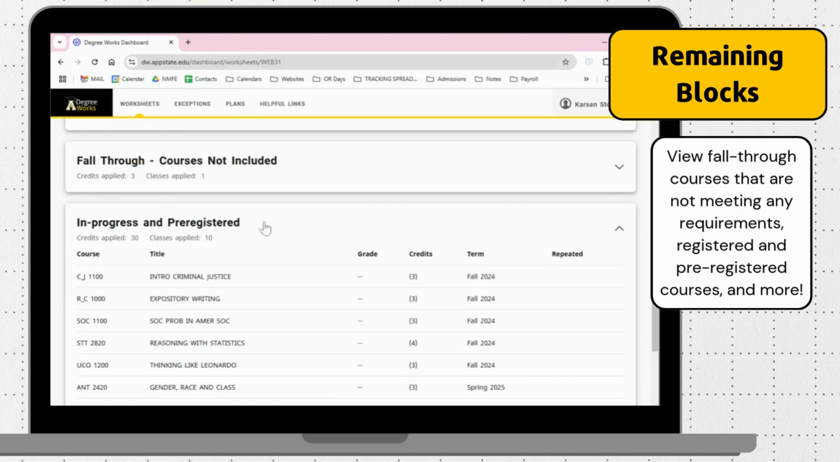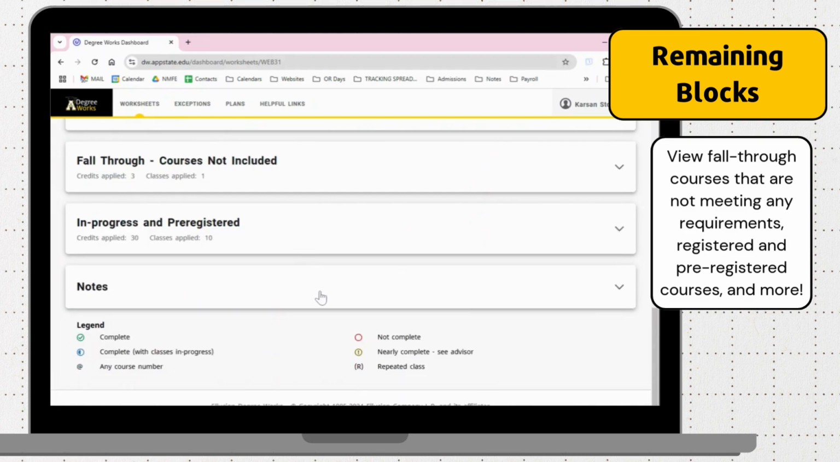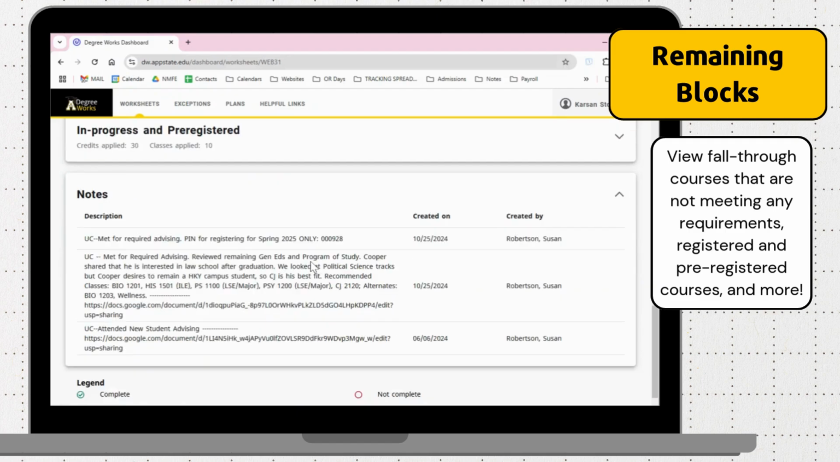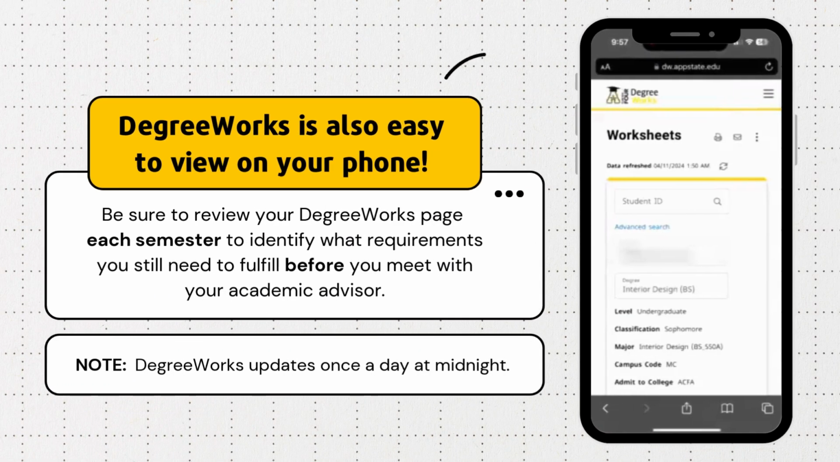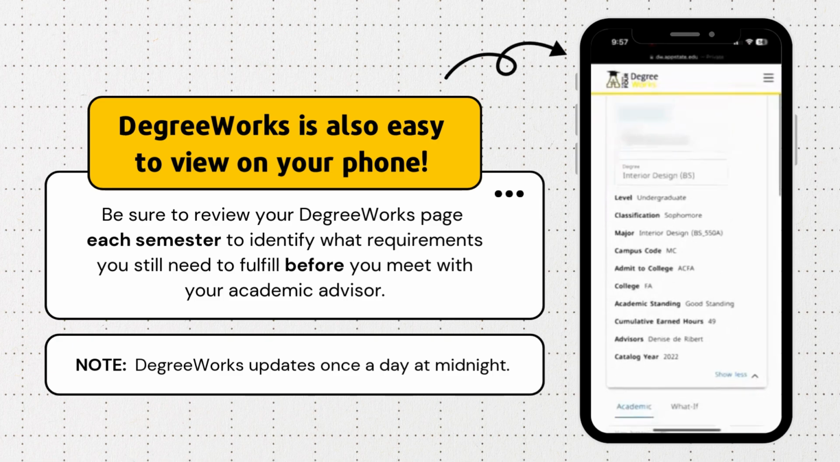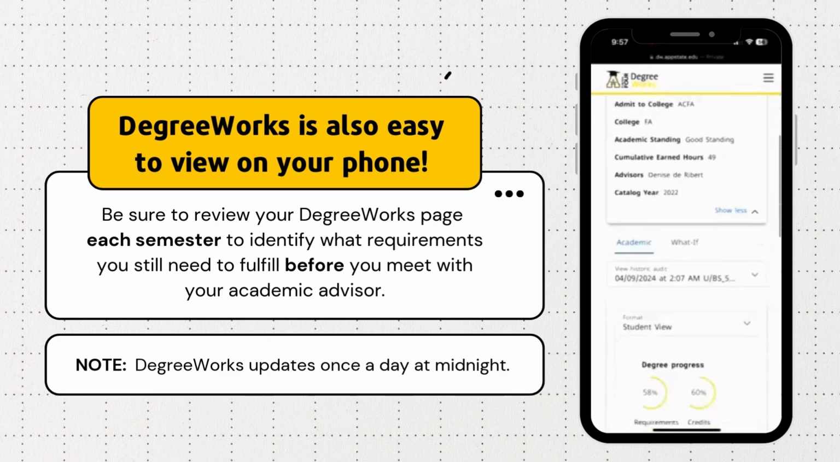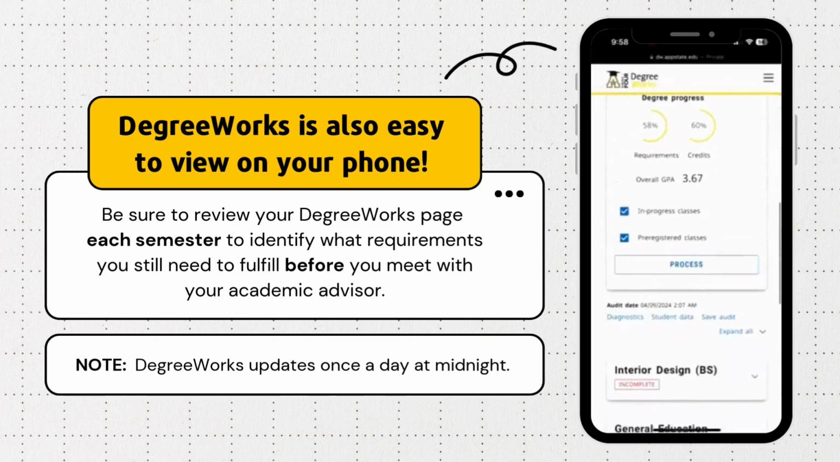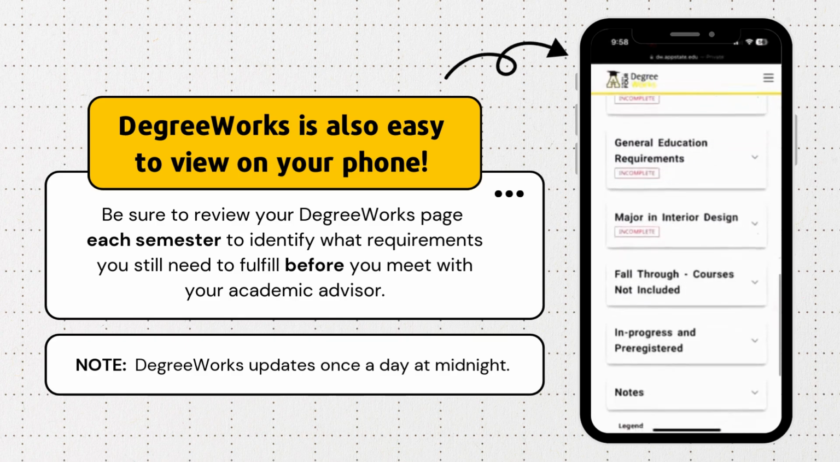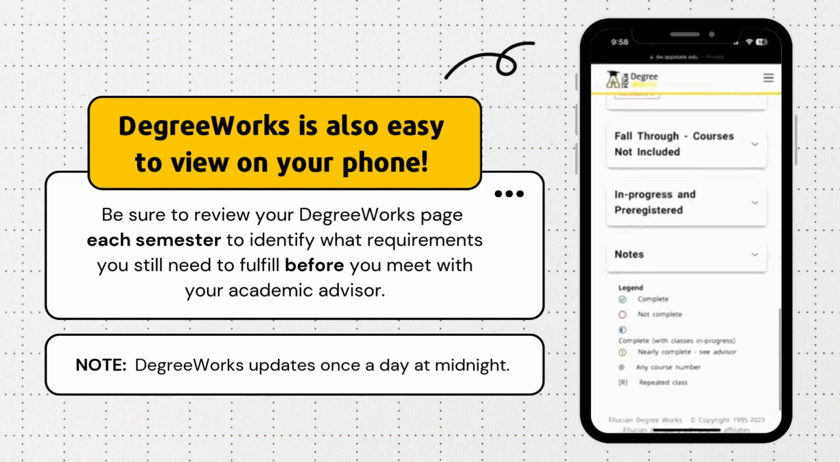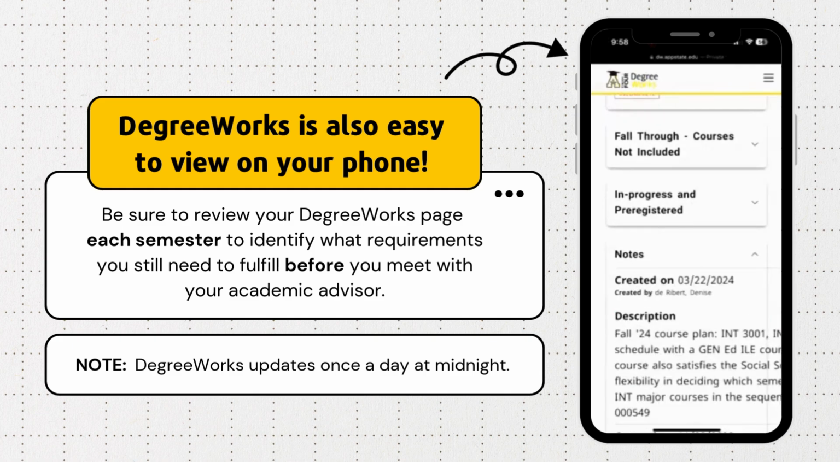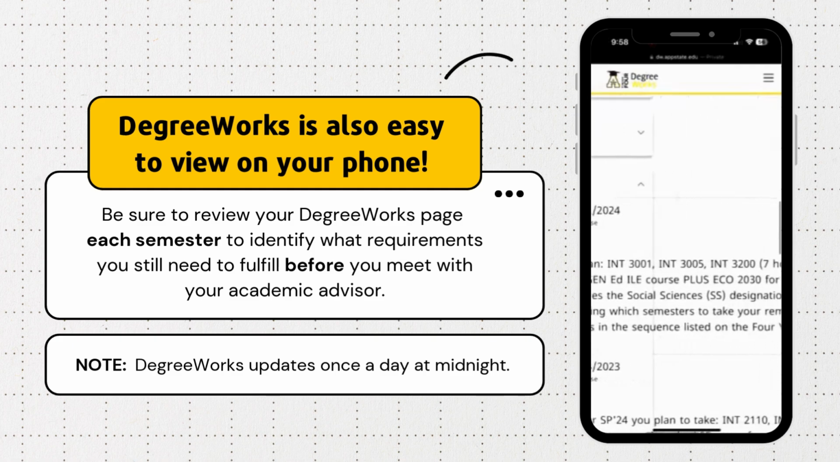This next block will show you in progress and pre-registered courses. And finally, the last block is the notes from your academic advising meetings. DegreeWorks can also be easily viewed on your phone. Be sure to review your DegreeWorks page each semester to identify what requirements you still need to fulfill before you meet with your academic advisor. DegreeWorks updates once a day at midnight.